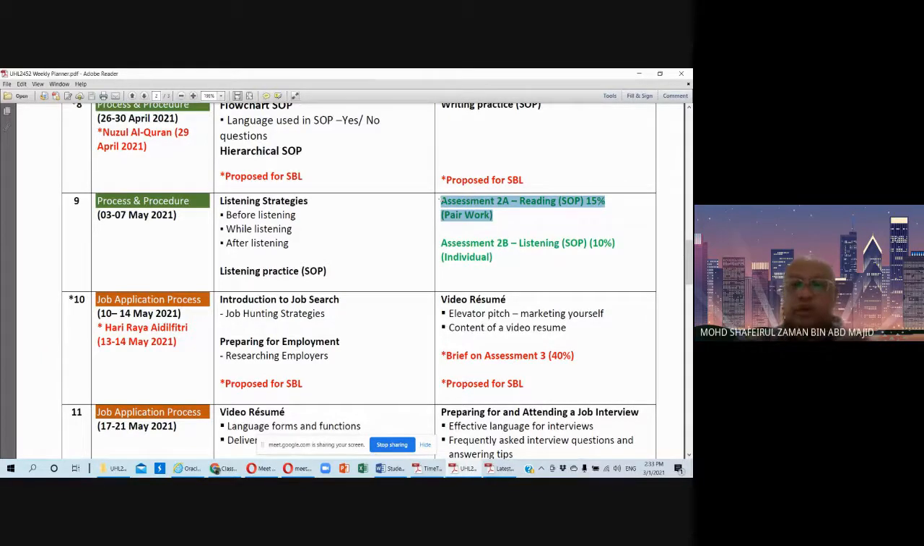I will let you know before you sit for the test, assessment 2A, what kind of SOP you are supposed to focus on. Only one SOP for everyone, but the manual given to each pair will be different. None of you are going to have the same manual.